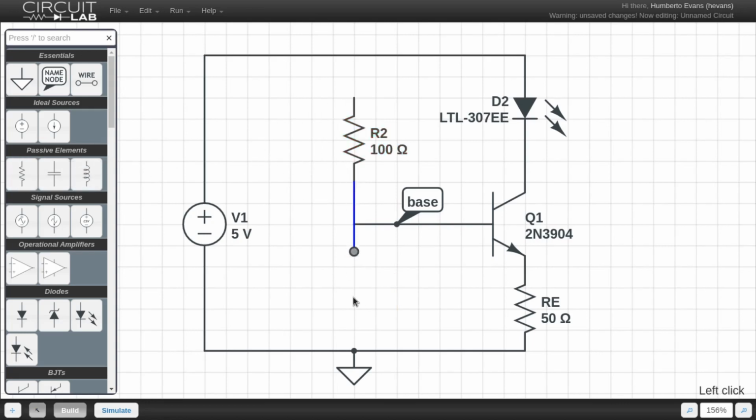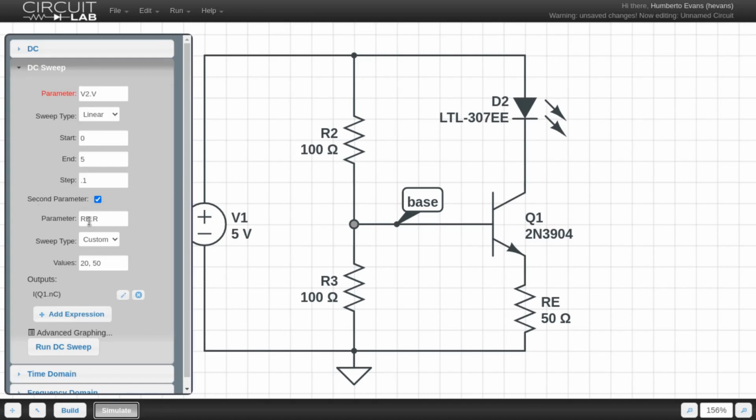So the obvious thing for me to do here is to drop a resistive divider. That will help me set the voltage, right? I have a 5-volt voltage supply, set a resistor between the two to set the V base where I want it to be. So what should those resistances be? Well, again, I can use the DC sweep to figure that out.